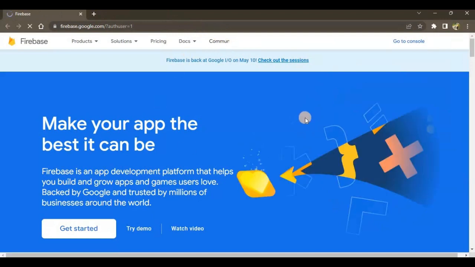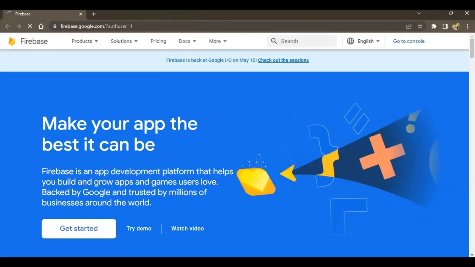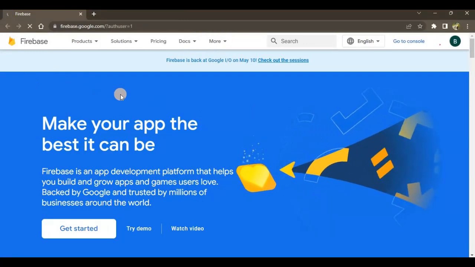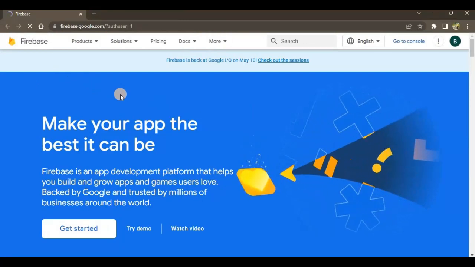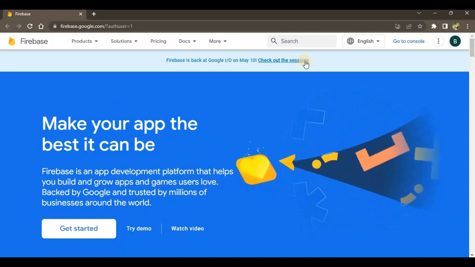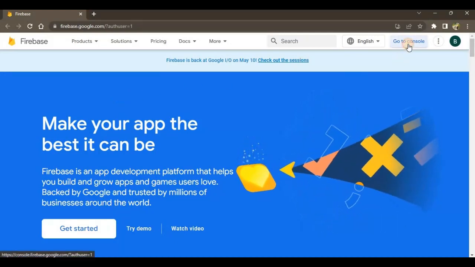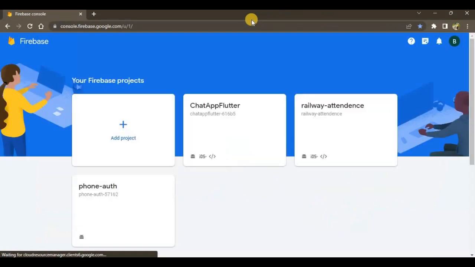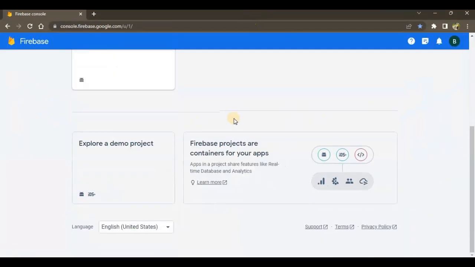After that, when this page is loaded successfully, let it load. So now you can click on Go to Console. This will open the Firebase console for us. Now create a new project.